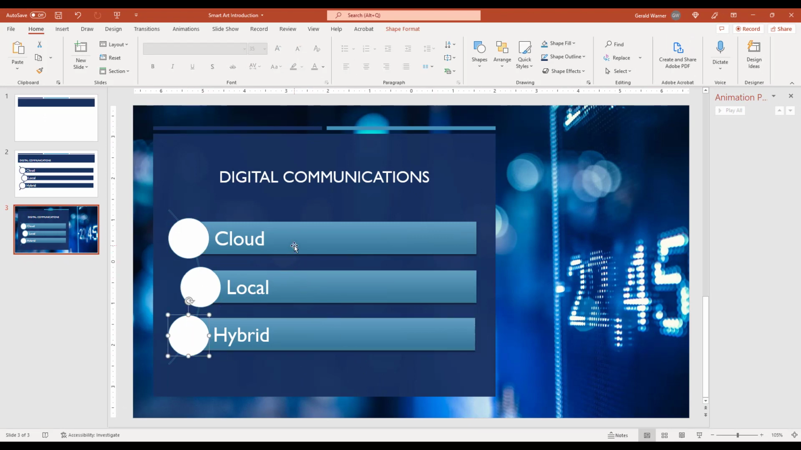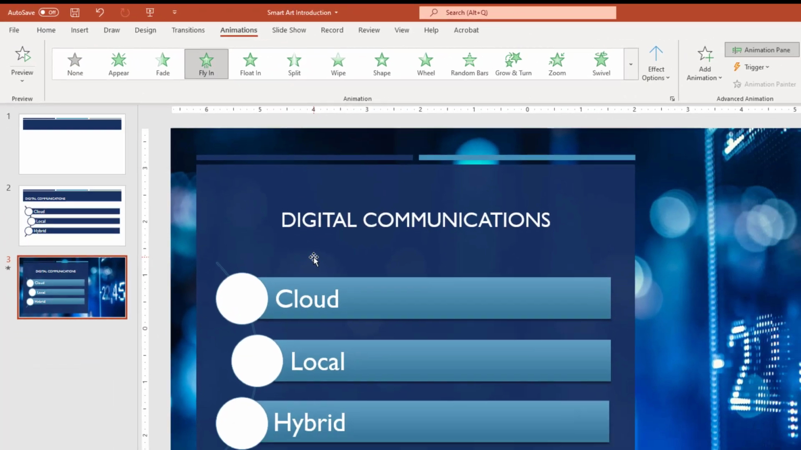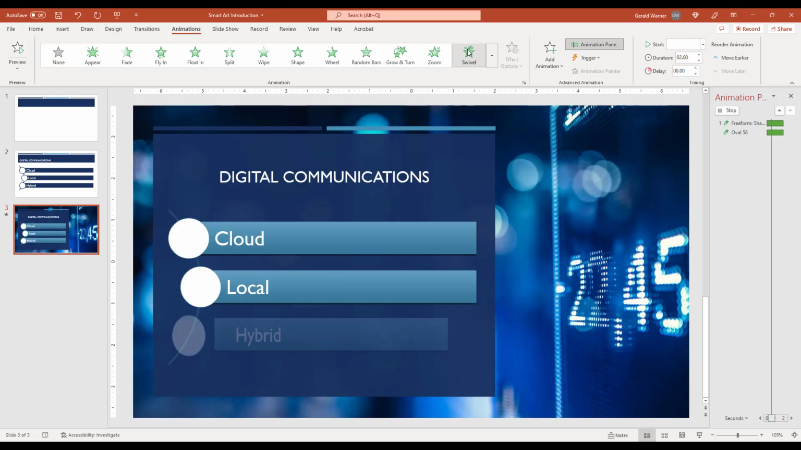So for example, does it work? Well, let's see. We can click on the cloud, and we can click on the circle next to the cloud with a shift. We can come up here to Animation. We can say Fly In. Hey, it works. Come over here to the next one, shift, and say we want to wipe. There's our wipe. We can come on the last one. We can select the circle again with a shift, and we can come in with a swivel. There's a swivel.